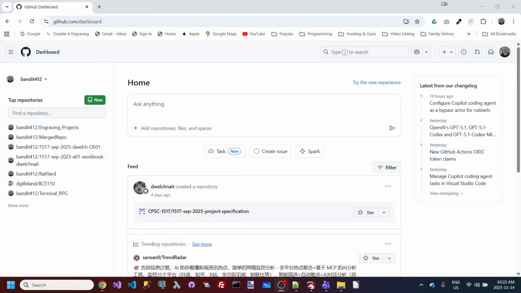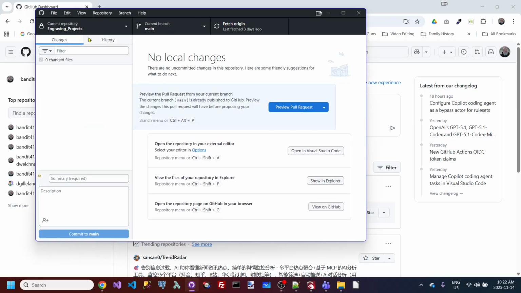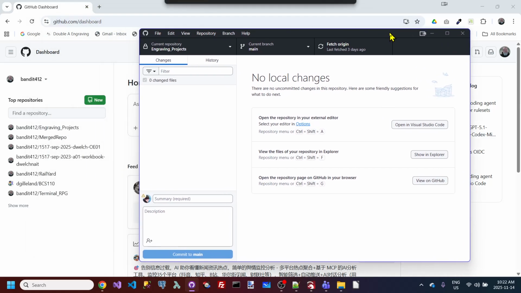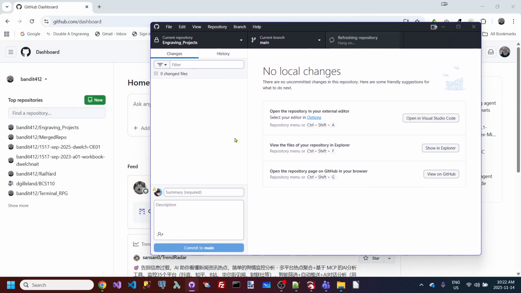So let's just start. I'm going to go into my computer, and there's my GitHub account. And this is the project that I created. This is all my engraving projects backup. And how I did it is kind of interesting, but I'm going to do it a little bit differently. So I also have GitHub Desktop, which is how I can fetch and make some changes.